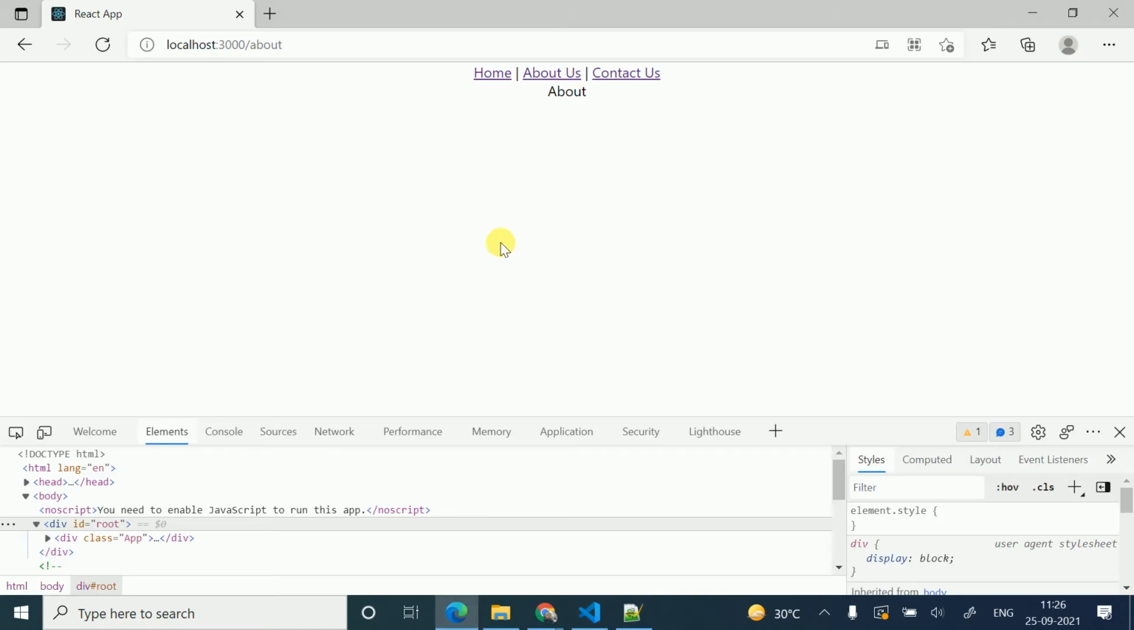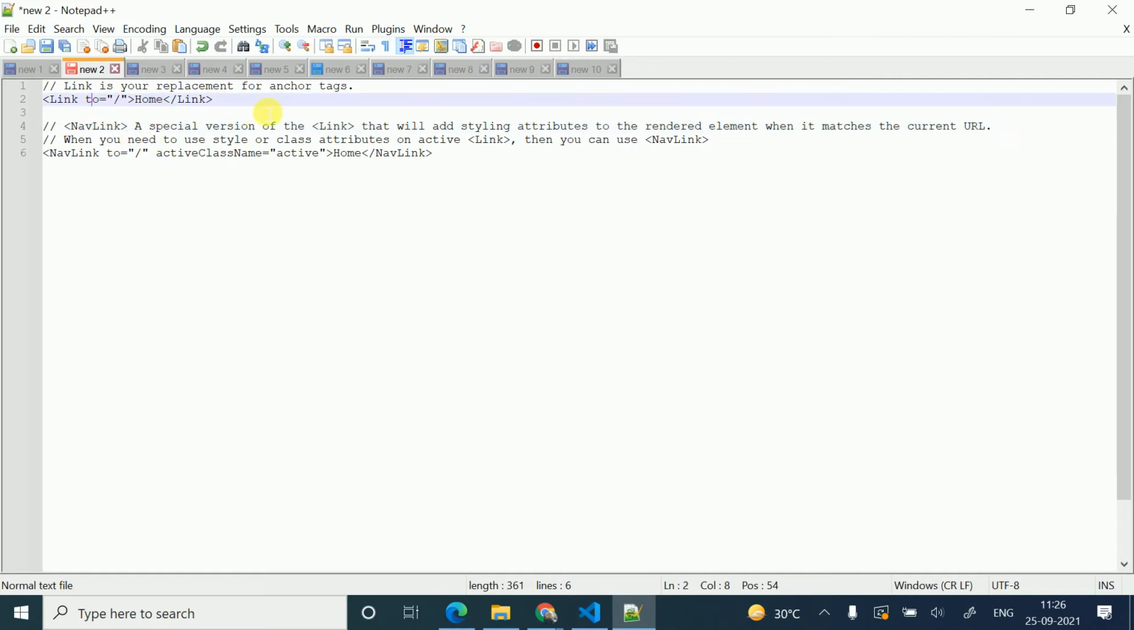Now let's check. So now you can see for the about page we are getting this highlighted about us when I'm clicking. So NavLink we can use for the styling purpose. Okay, so this is the difference between Link and NavLink.